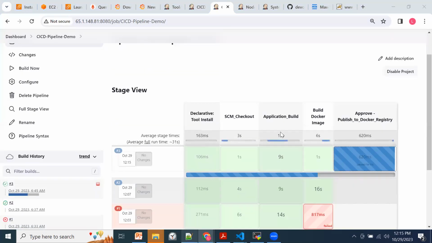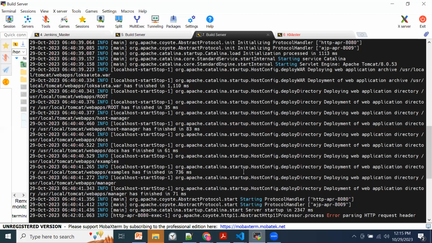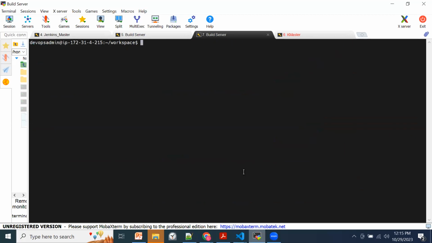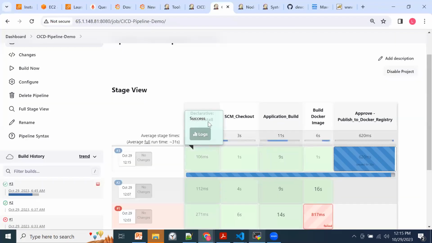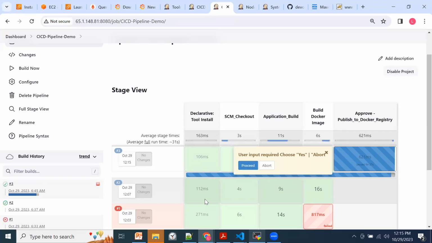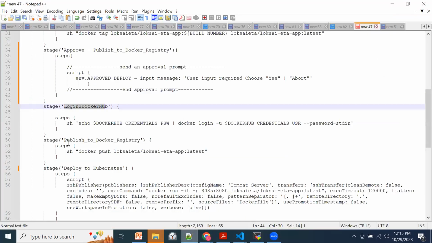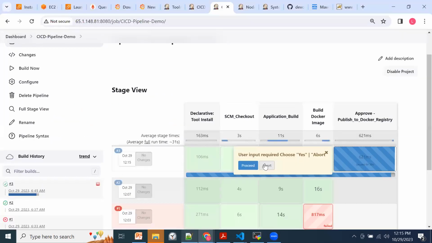So if you can observe this, it has completed the Docker image creation process, and I can see the latest images updated should be available here. See, for the latest build, number 3, it has created one image, and it is waiting for my approval. This approve publish Docker registry stage is waiting for my approval. If I click on proceed, it will proceed with the next 2 stages: log in to Docker Hub and publish to Docker Hub registry. If I give abort, the process will be stopped there itself.